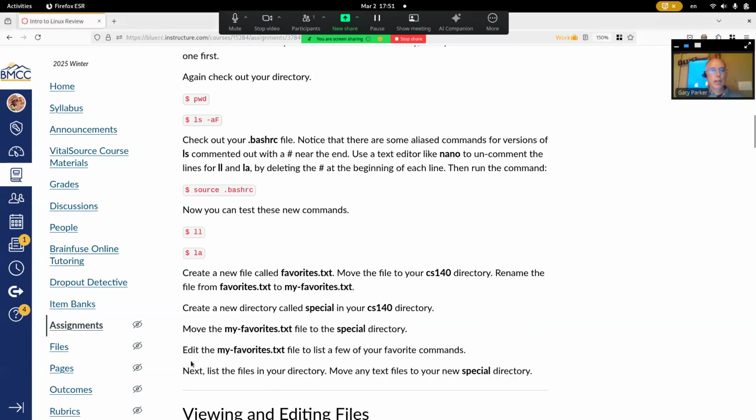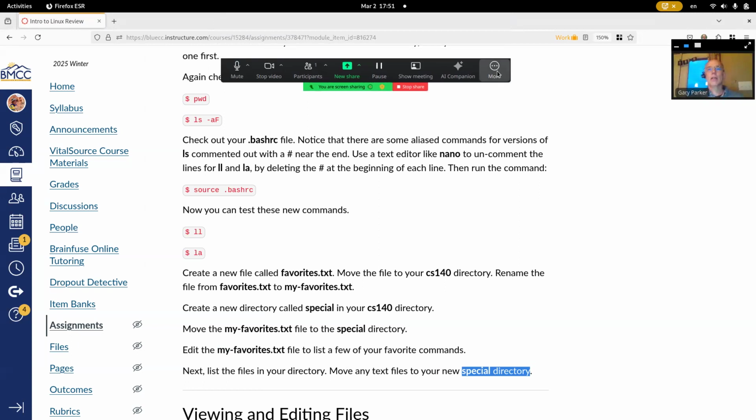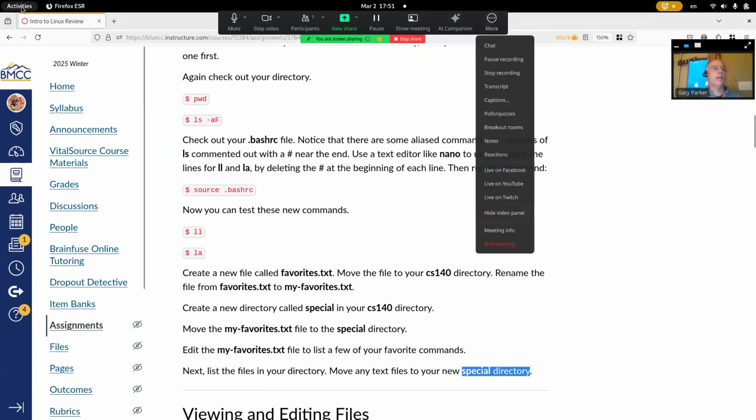Next, let's see, we did this here, edit, and next we want to list the files in your directory, okay, and move any files to your new special directory. Okay, so what does it mean to be in my directory? Well, my directory is my home directory. Everything else I own lives there.